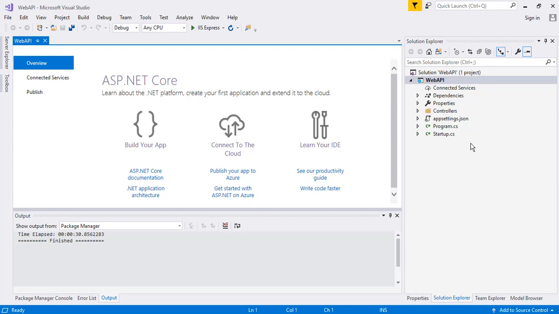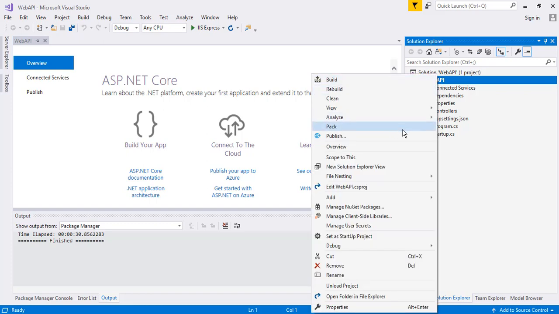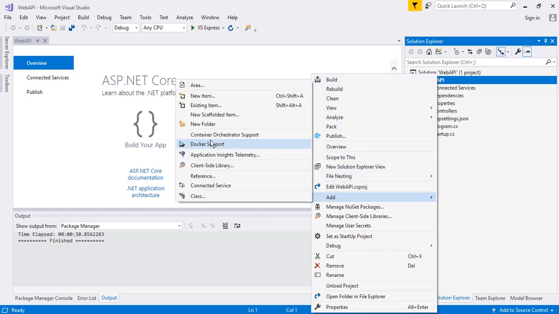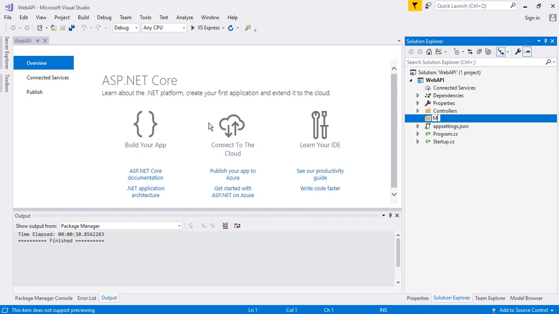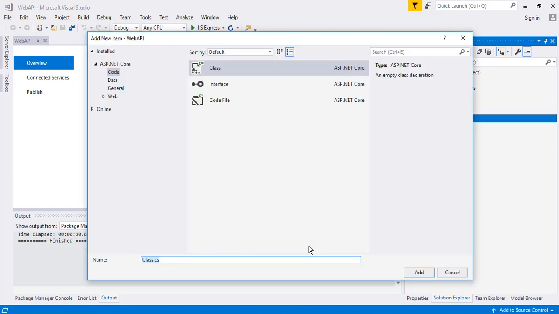So first of all, we have to create a DB context which inherits from Identity Core context. First of all, we have to create a models folder here. So right click on this project, then add new folder. I will name this folder models. Inside that, let's create a class file, add class. Name of the class will be AuthenticationContext.